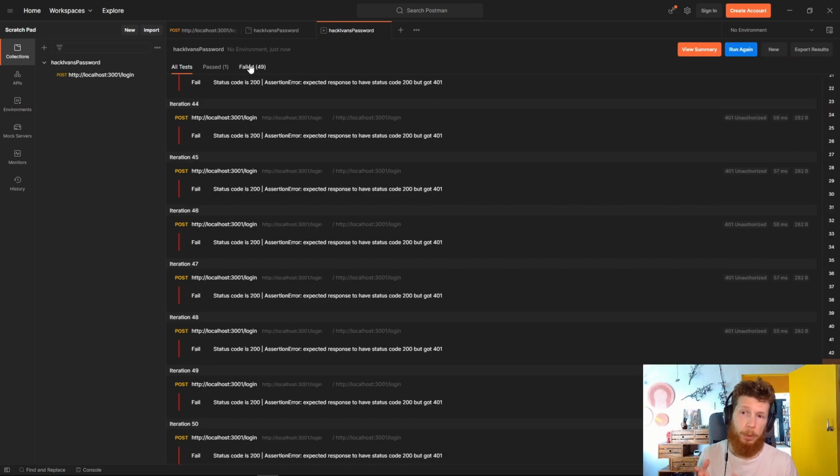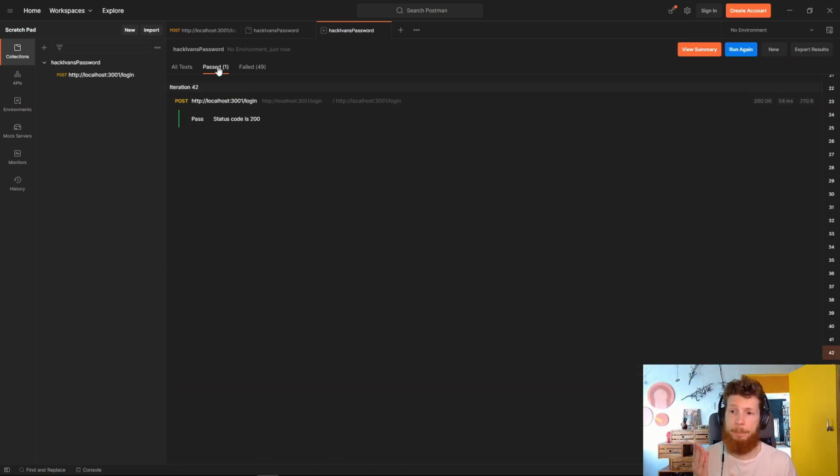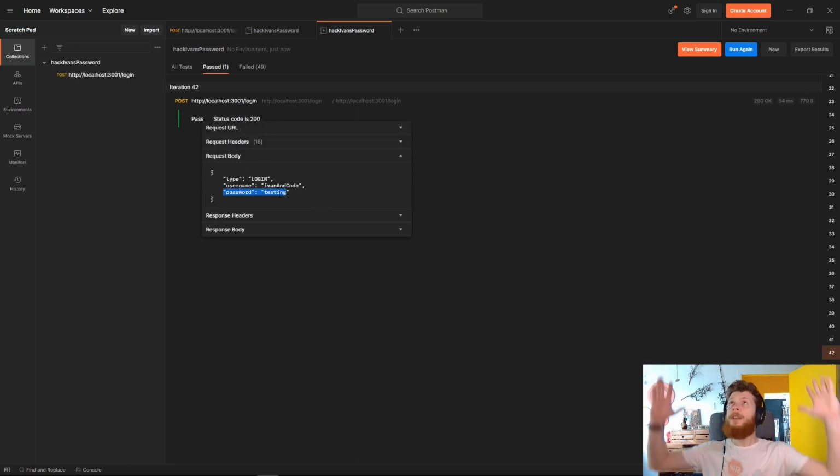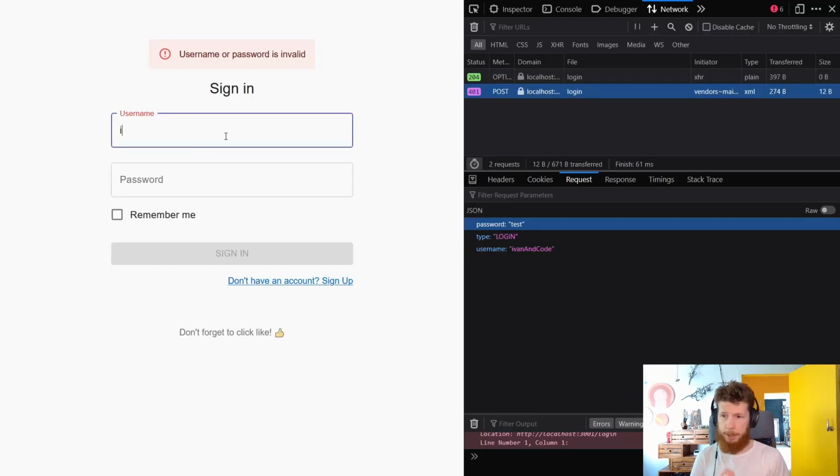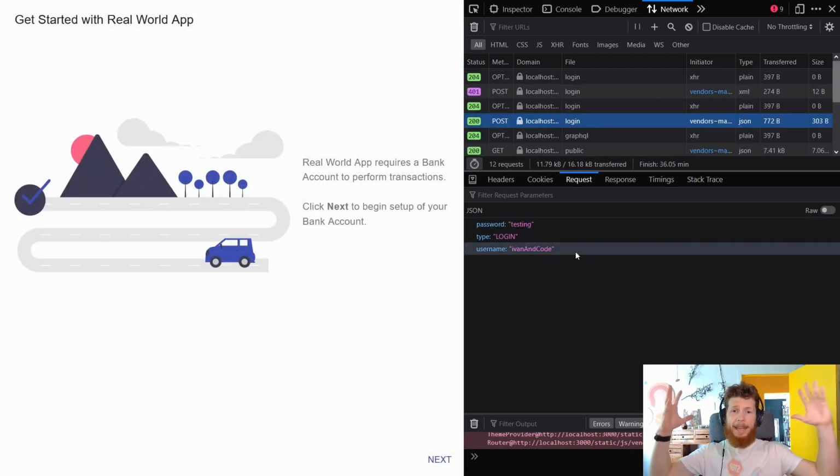Now you can see that 49 tests failed and 1 test has passed. Let's look inside. If I click here, I see the request body, and this was my password. Thank you, Google, for giving me a list of passwords. Thank you, Postman, for giving me data-driven testing capabilities. Let's try to log in. And it was a success, yes!